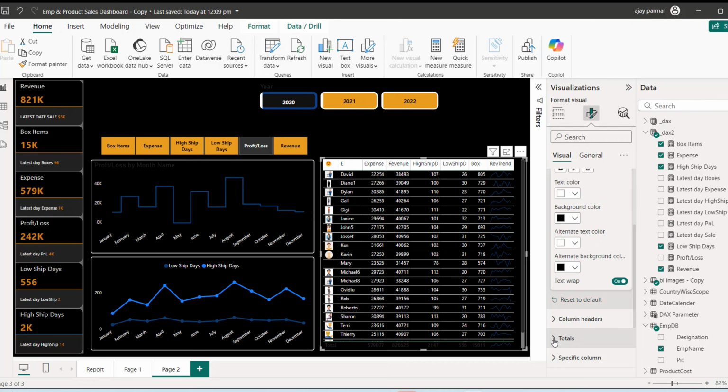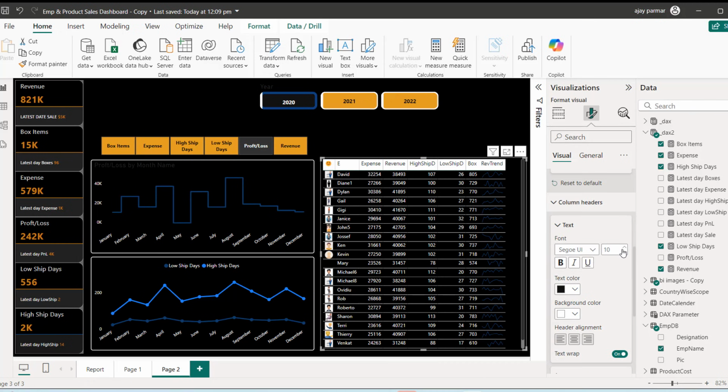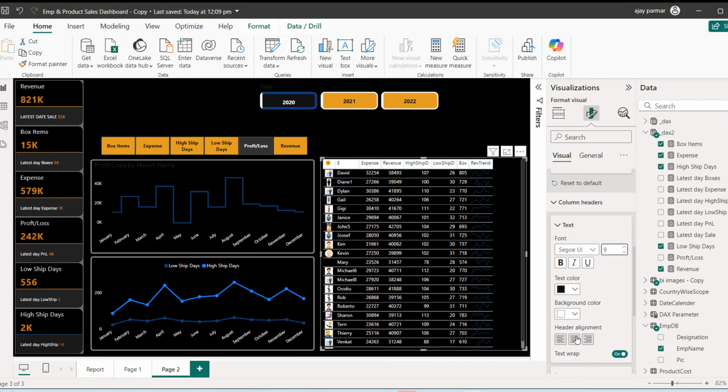All right, total, as I said, we don't need the total, so I am not interested in the total. You got more space because of this. The total has been removed and it has given us some space. And now the column headers are there. For column headers again, I can use maybe 8 or 9, and alignments.